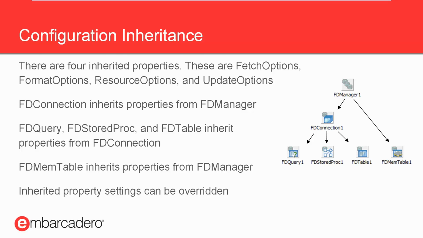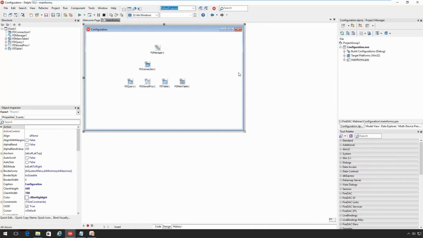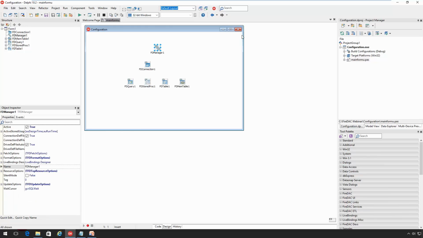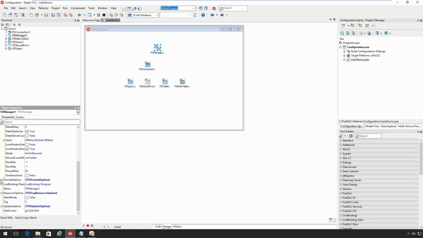So let's go over and look at Delphi now and actually look at how this configuration works. So here I have an FD manager placed on a form. These properties that I'm talking about are found here. Here are the fetch options. And notice the fetch options itself is a property. In this case, it's a TFDFetchOptions. And then there are properties of this particular object that is supporting the properties in this FD manager. Here are the format options. Here are the resource options. And here are the update options.